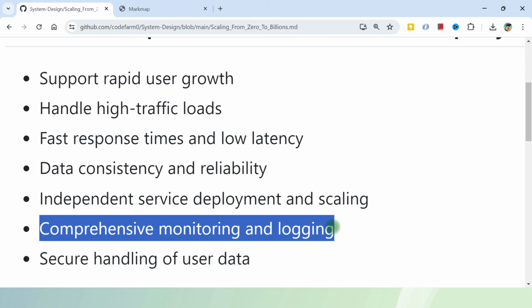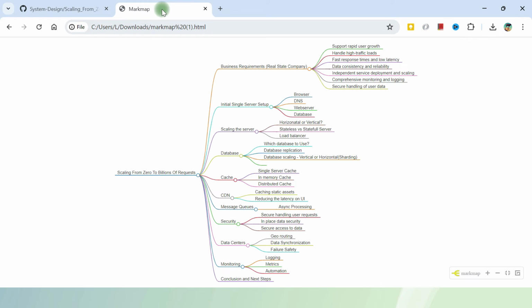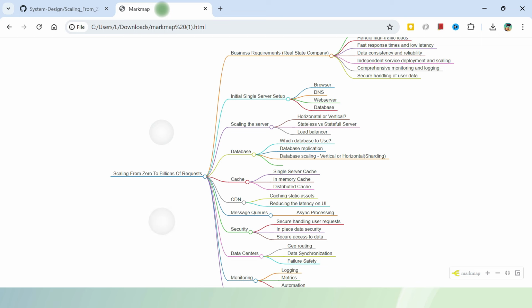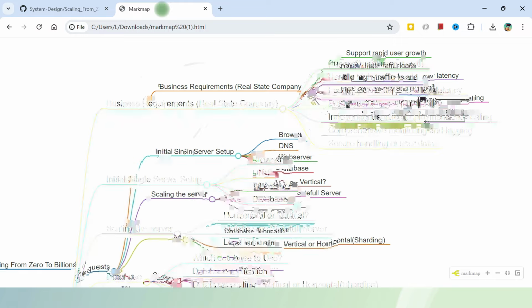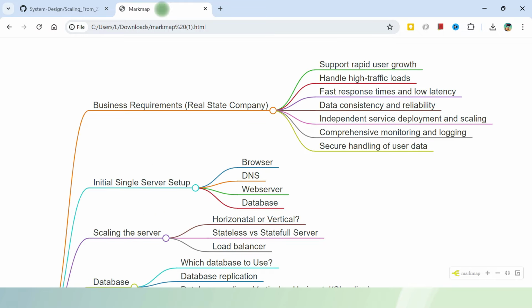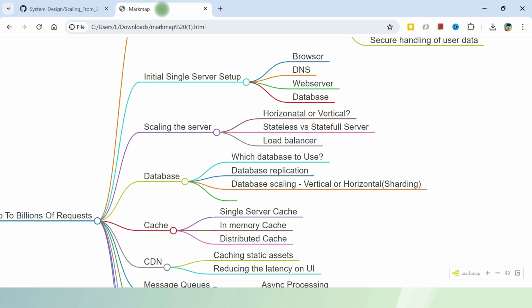So let's jump to the details, like how we solve it one by one, and how we build on this. We have one mind map around this. So, scaling from zero to billions of requests, just take a copy of this in your mind. First is the business requirements that we just covered. Second is the initial single server setup.